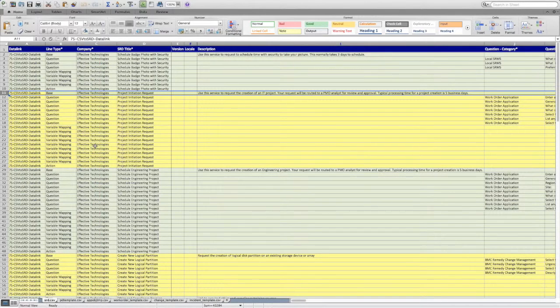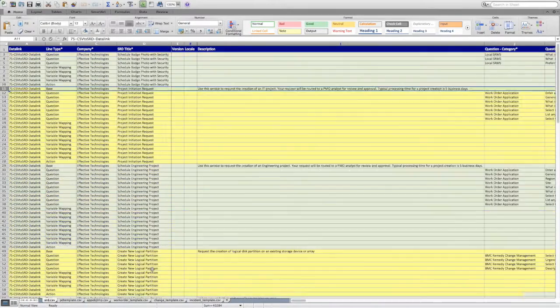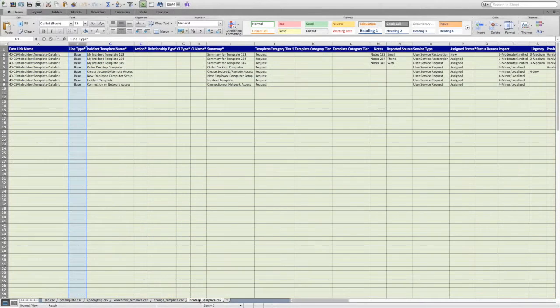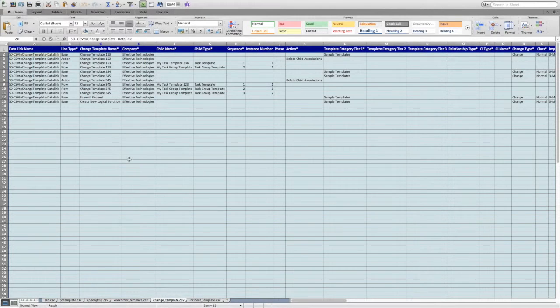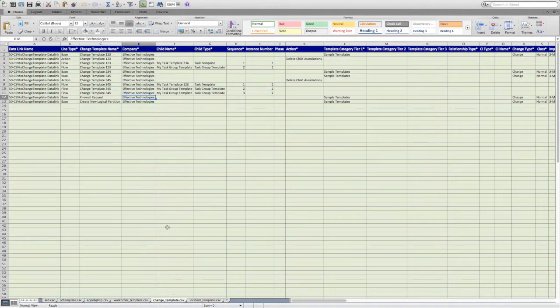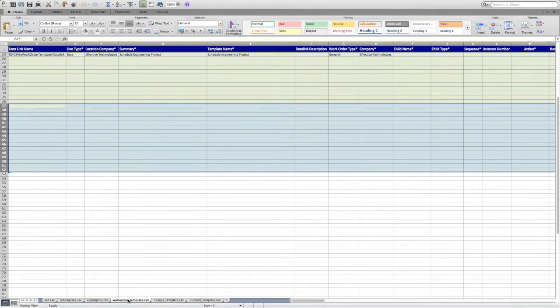I will go ahead and put the files I want to work with into an Excel spreadsheet. I just find it's very easy to work with. I have all of my templates here. So here's all of the incident templates, change templates, work order templates, which we just loaded.